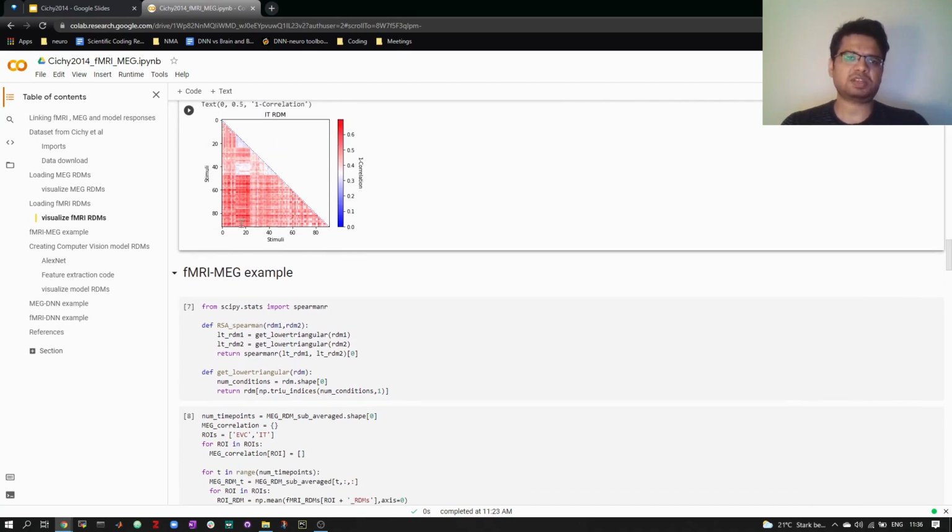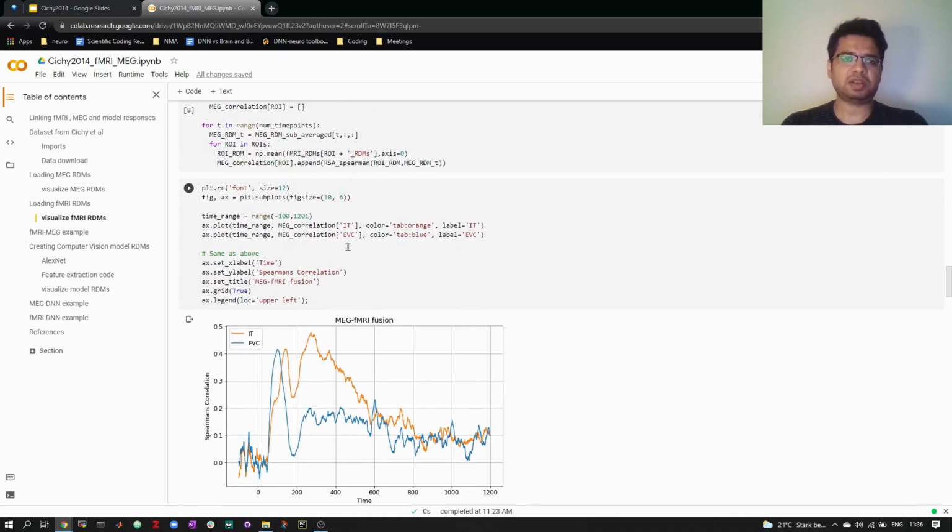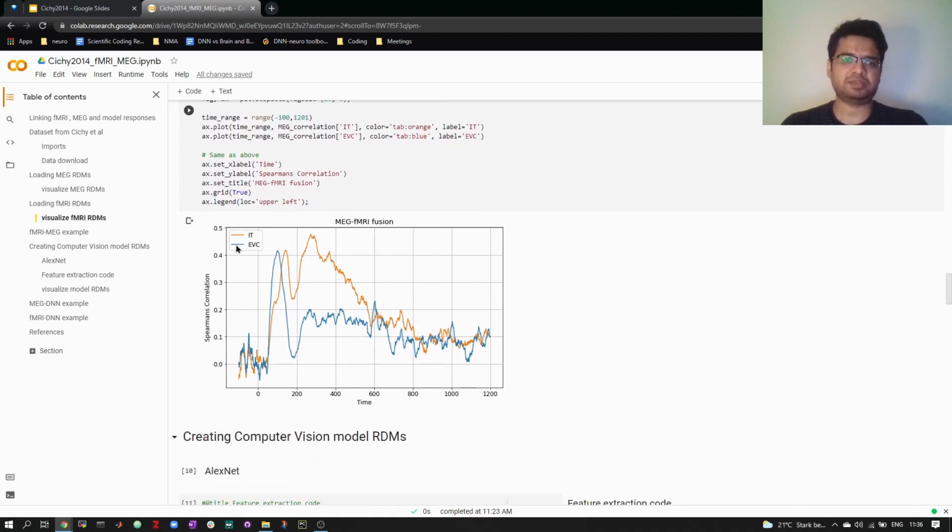What this will tell us is when the representation of a given ROI, let's say IT, becomes more similar to the MEG RDM. When we compare the RDMs of IT and EVC with MEG, we find that MEG RDMs show higher correlation with IT at a later time point, suggesting that this representation is processed later in the brain than the early EVC representation.